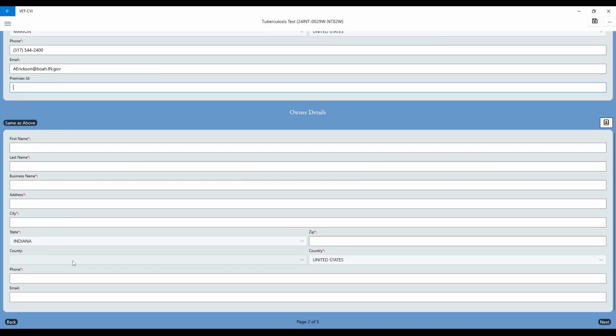Scrolling down is your owner details. So this is if the information for your client differs from where the animals are. So if they live on a different road or at a different farm, you can type that information in here. Or if they have a PO box address that they get business information sent to, that is where you can enter the PO box. Or if it's the same, you can also click same as above and it'll fill in that information. All of this looks correct. You can click next in the bottom right.